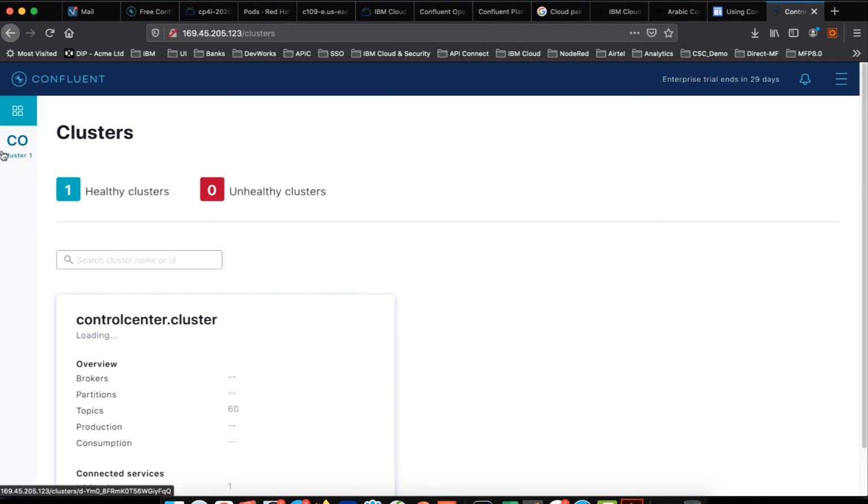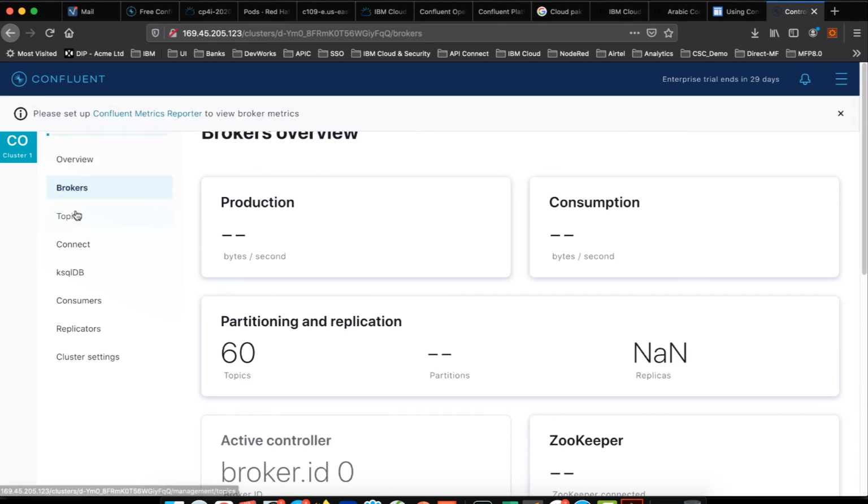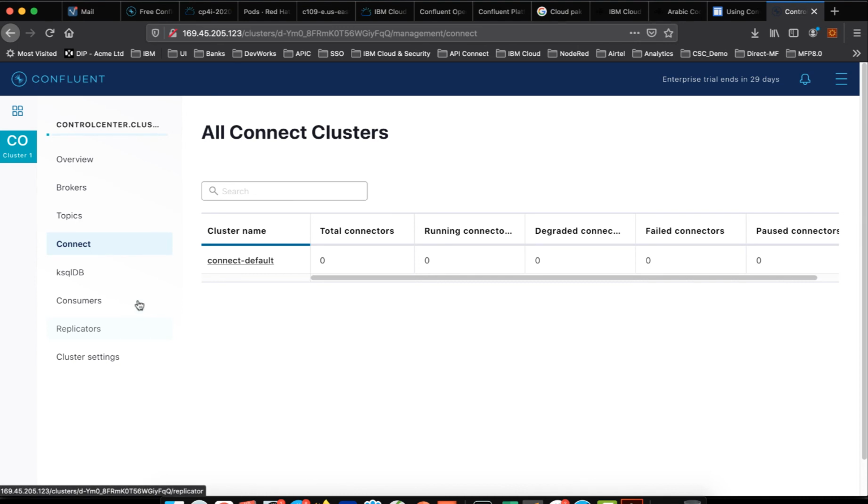So now we have the cluster. Now you can see the Control Center, you can see the broker, you can add a topic, you get to see the topic, partitions, the connect information. So for us to claim that we have successfully installed Confluent, this is the way that you can ensure that it is running.